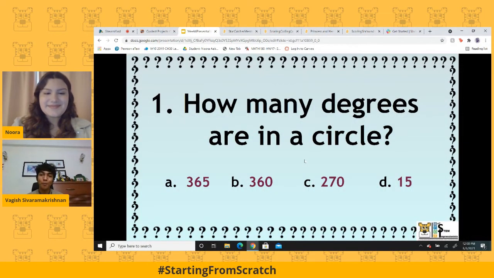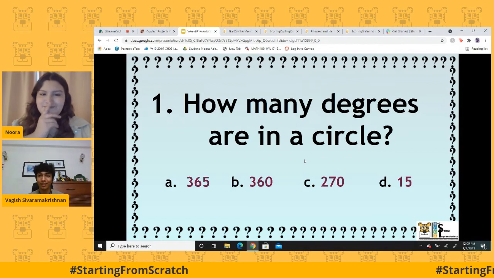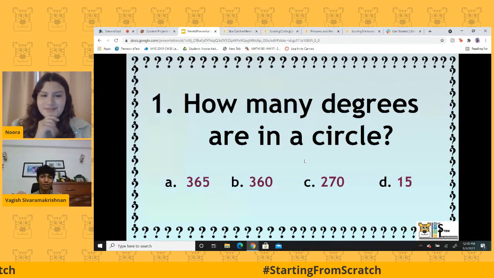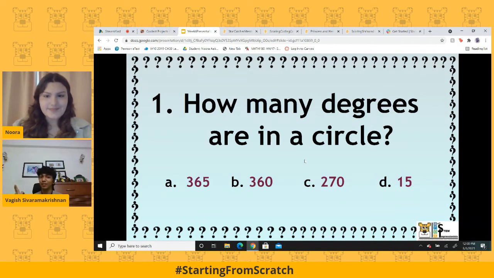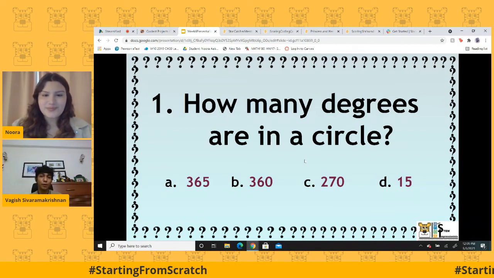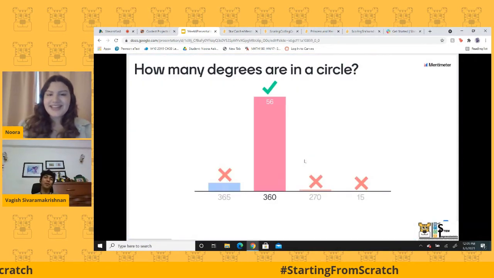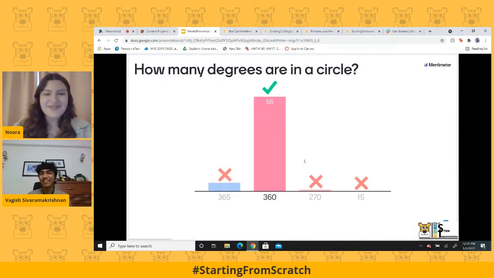Ooh, how many degrees are in a circle? Oh, we have four options here. We have 365, 360, 270, or 15. And, well, it looks like 360 is correct. Most people got it right. Yep. Alright, excellent job to these people that got it right.